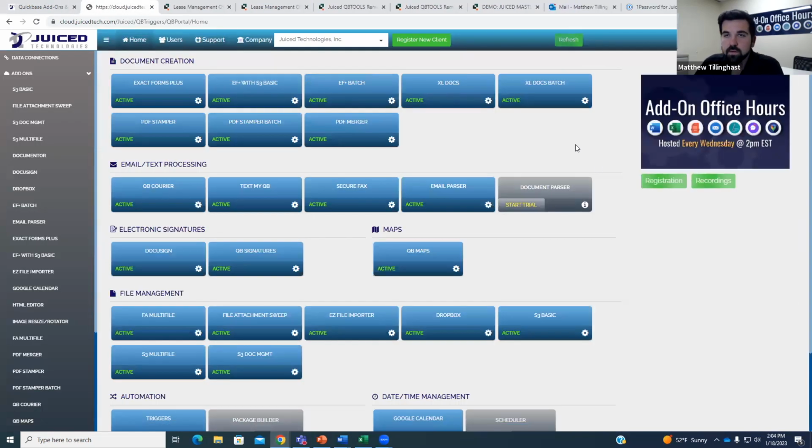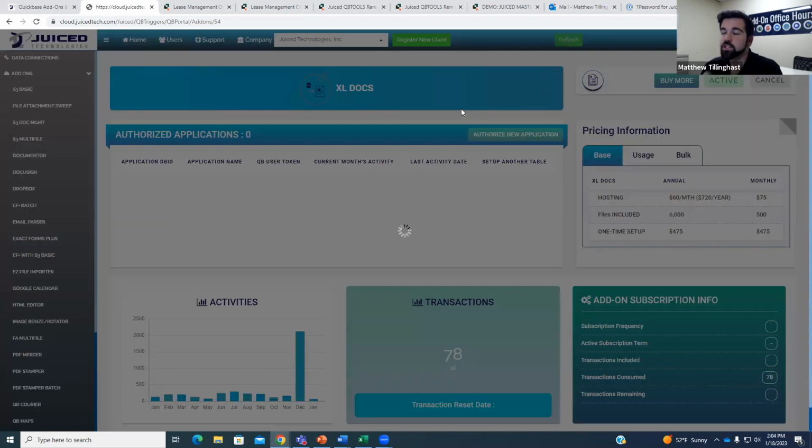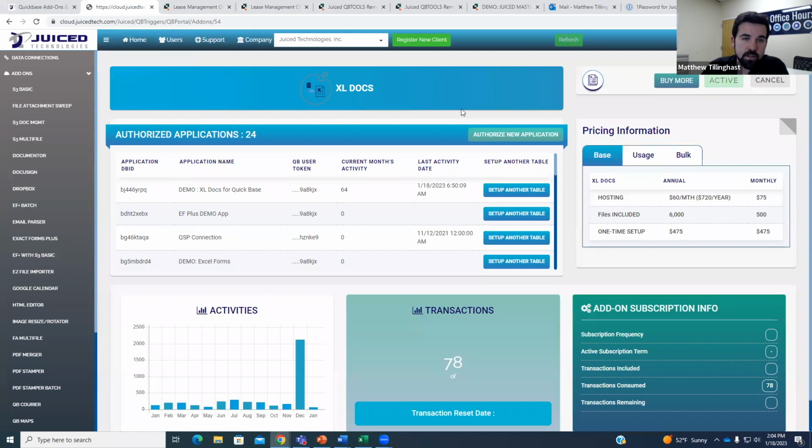Just to go over the navigation again, once you're inside the Juice Cloud, you're going to see all of your active add-ons and those that might be on start trial. It's probably not going to look like this. We have every add-on active. This is our main user account. But you're going to want to go into, for this use case, Excel docs today. So we're going to open up Excel docs and we're going to do a fresh installation into a new application.